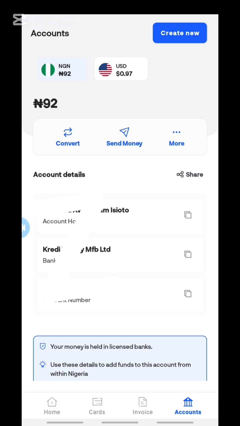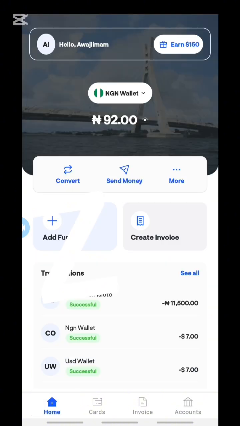Once you send the money through your OPay account, it is going to be registered. It is going to appear on this place. Are you getting now? Once it appears here, your money has been funded, your wallet has been funded. So that is how to add funds to your account.